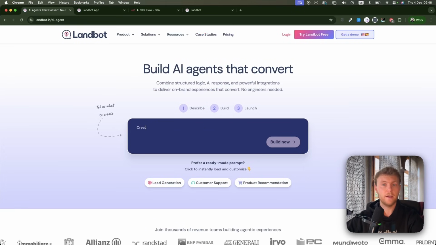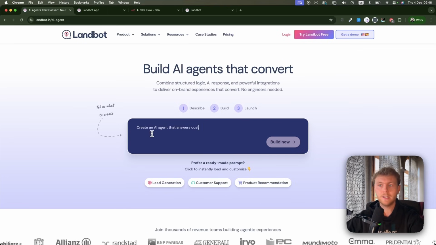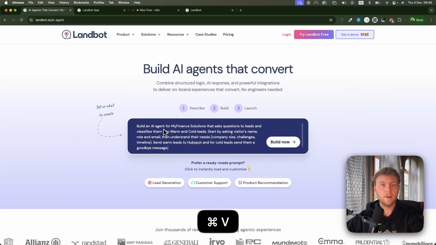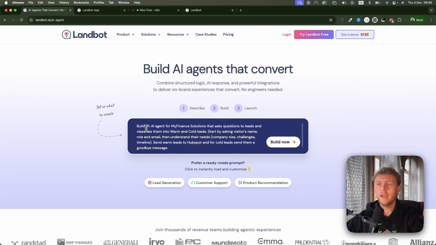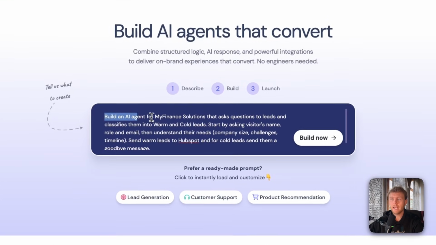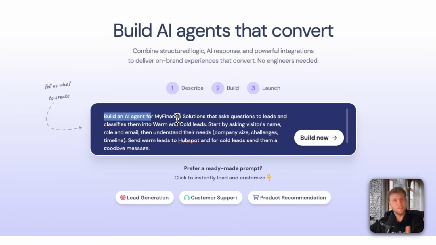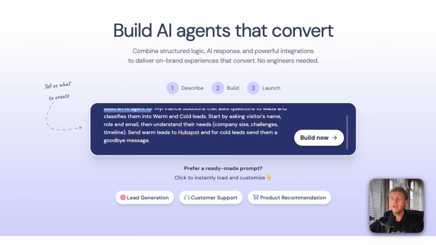Okay, so we're going to start here from this page. Basically, what we're going to do is paste here a prompt. You can type it on your own. I just pasted it for time's sake. But basically, I want an AI agent for my finance solution. This is a made-up company just for the use case and for the example, that asks questions to leads and classifies them into warm and cold leads. Start by asking visitors' name, role, and email, and then understand their needs, company size, challenges, timeline. Send warm leads to HubSpot, and cold leads send them a goodbye message.